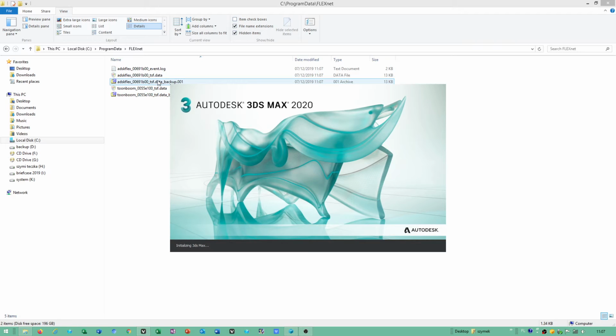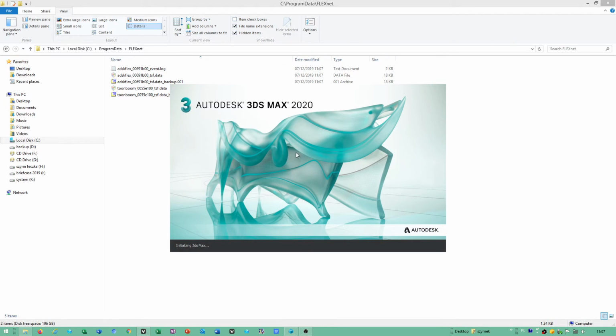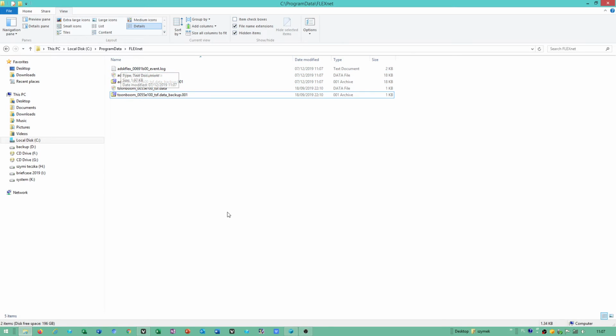When you restore your computer from backup, when you restore your operating system, you can fix the license issue. I think I'm talking about the current version, and previous versions of 3ds Max: 2017, 2016, and even 2015. This should work for the current version and previous versions. I'm talking to people who restored their computer from backup.